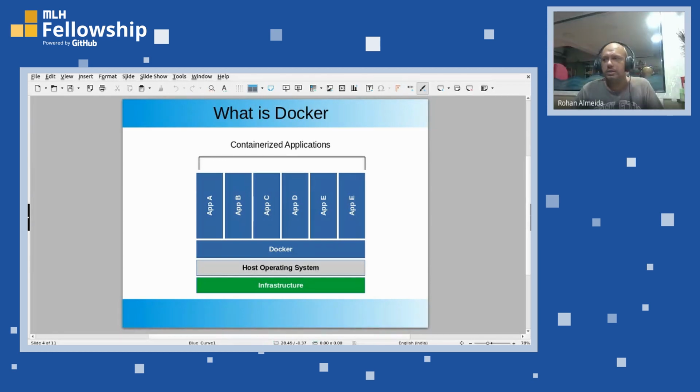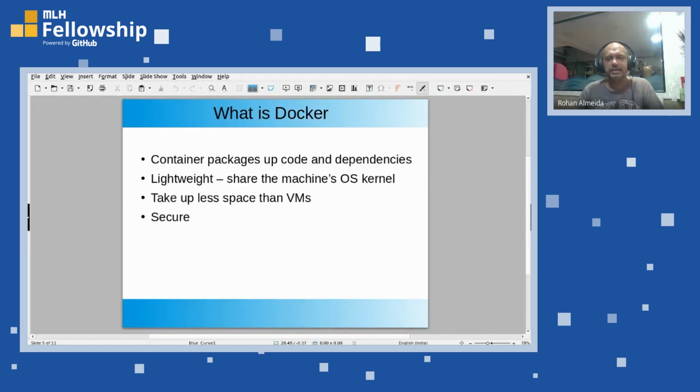Cool. So what is Docker? Docker basically allows you to containerize your applications. Let me go to the next slide. So what is a container? A container packages up code and dependencies. This is very important. We have all gone through dependency hell. Once you start using Docker, it solves a very important problem of dependencies.